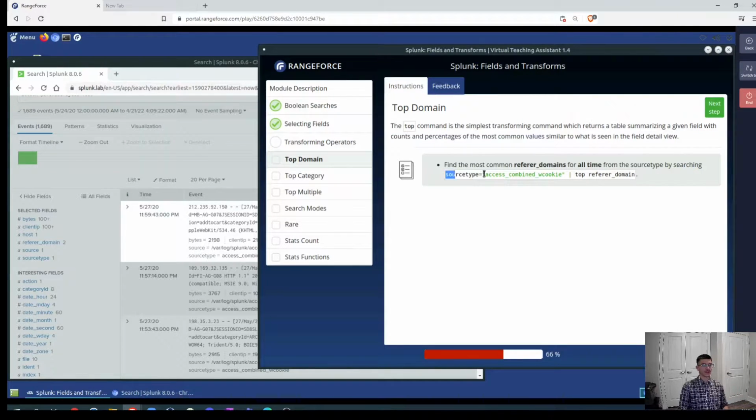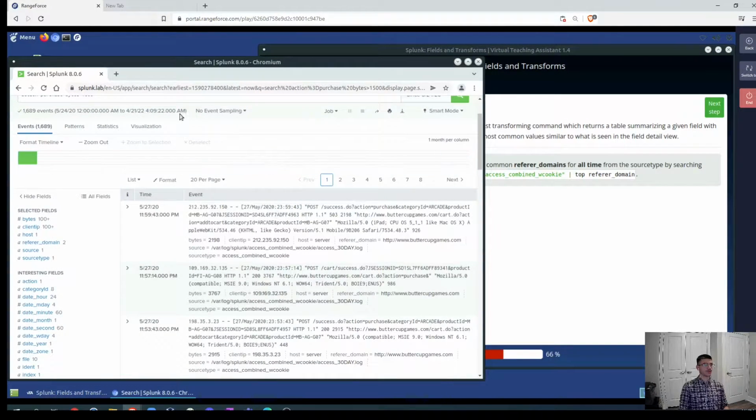So like in this case we have that source access combined double cookie, where we pipe it into top and look for the referrer field to see the 10 most common values. By default it will display 10 results. If you want to make it less results or more results, you will use top limit equal to the amount of events you want to see.